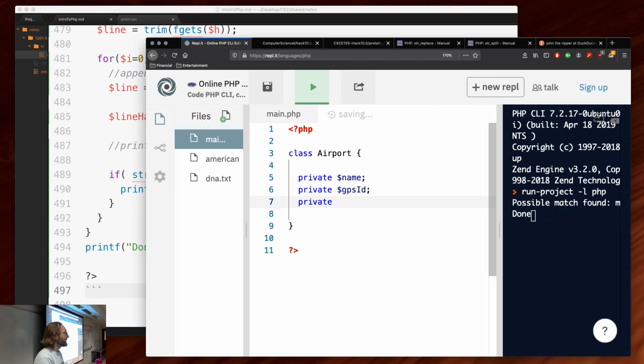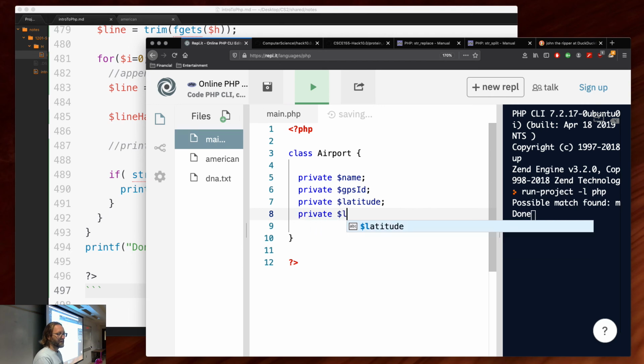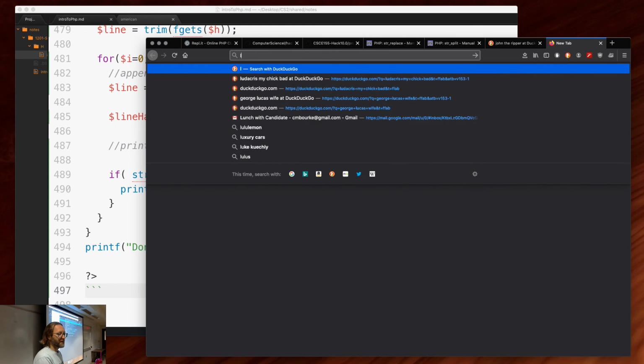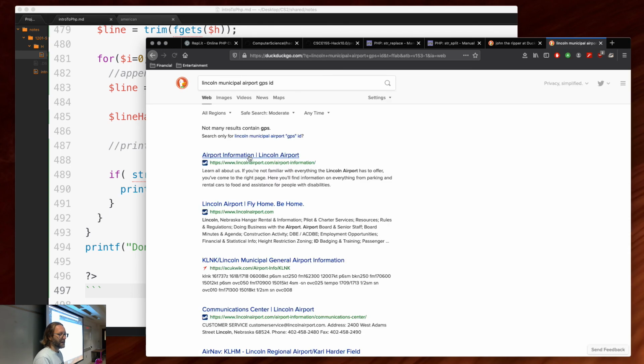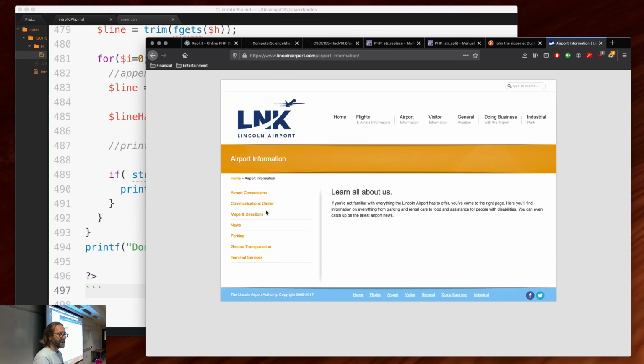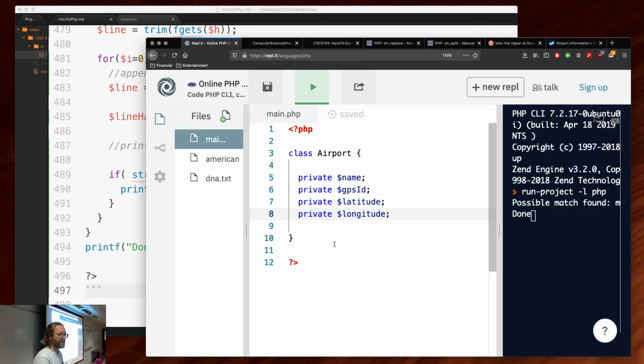Another useful thing might be latitude and longitude. Like, what is the Lincoln Municipal Airport GPS ID? I think it's probably LNK, is it? KLNK? Okay. Do you fly? No. Oh, flight sim. Okay, flight simulator stuff. So KLNK would be the GPS ID.